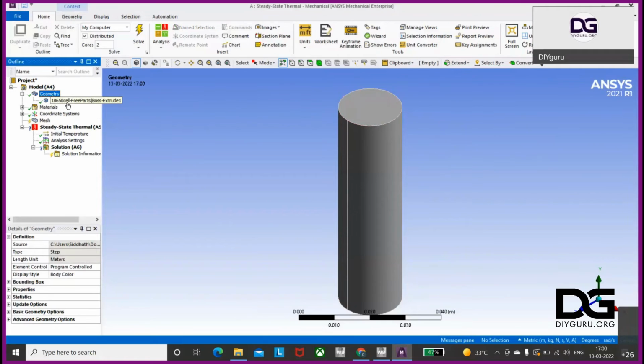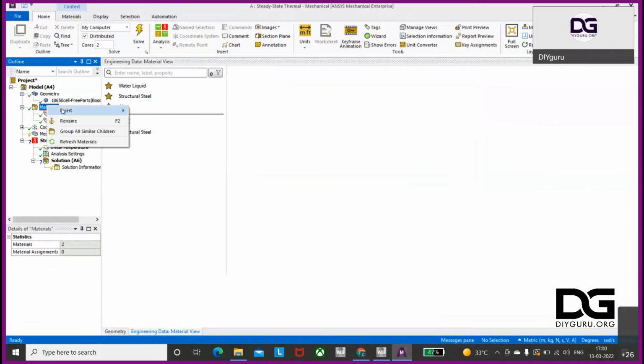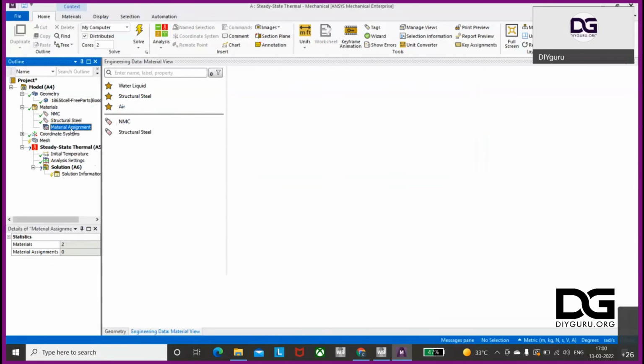What I'll do is I have my geometry. I just open it. I have this geometry. Now material. I have two materials. One is NMC, one is structural steel. I'll click on this. I'll go to insert material assignment. Now I go over here, close this.